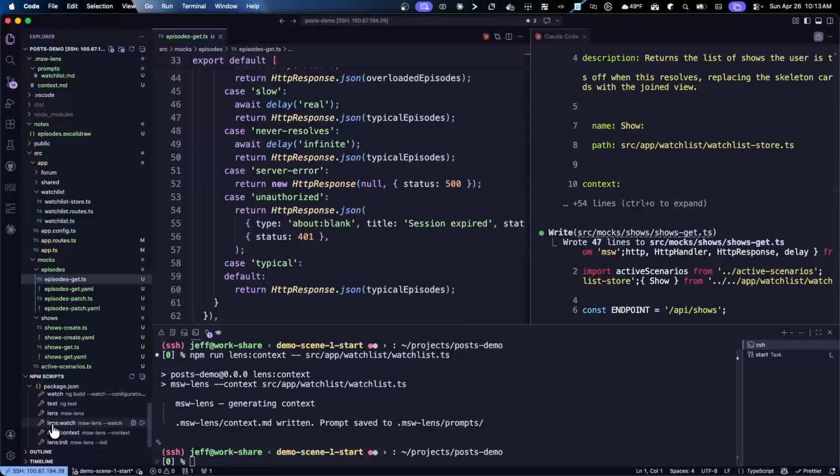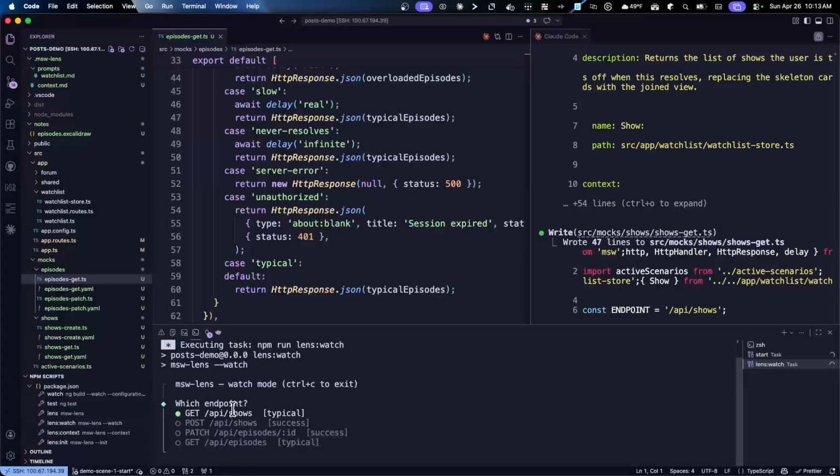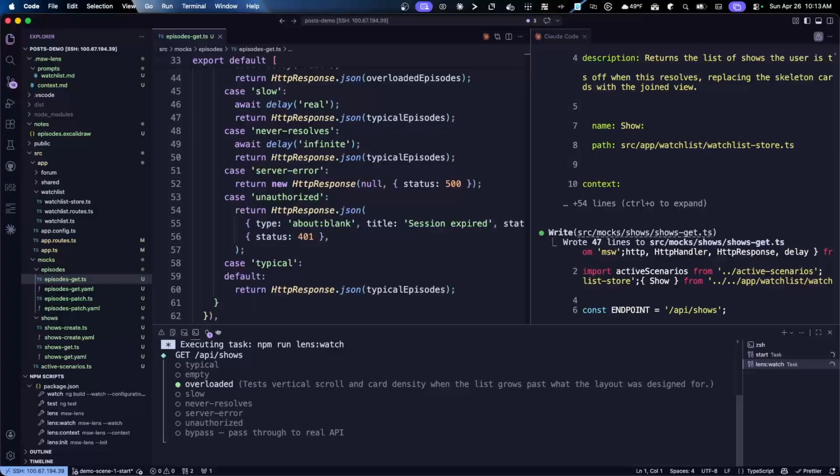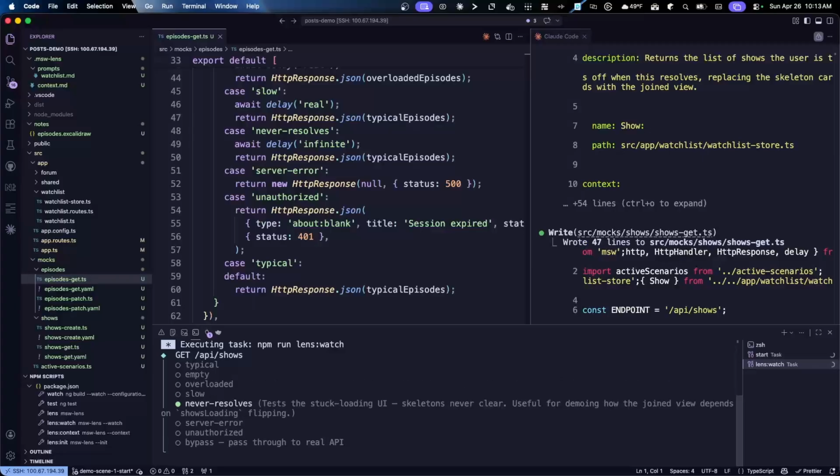So now I can just run this lens watch thing. And what it's going to do is say, oh, I found these endpoints, and these are the scenarios I'm using for each one of those. So the AI came up with these scenarios. For that get request, there's a scenario it came up with called typical here. If I hit enter on that, it's a scenario that's typical, just some shows. If you want to see what an empty response looks like, what a really big response looks like, a slow response, or one that never resolves.